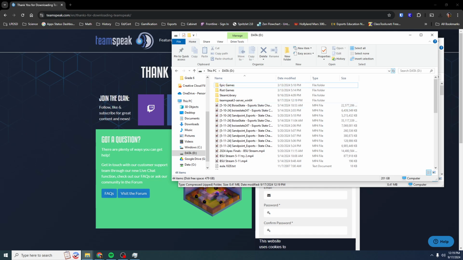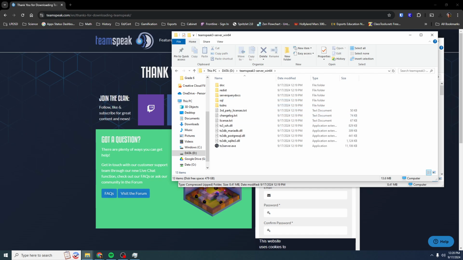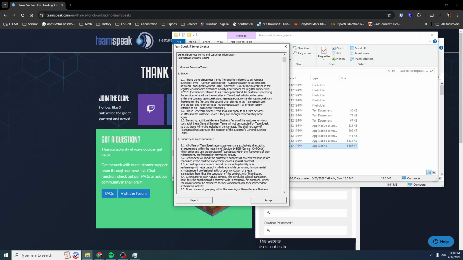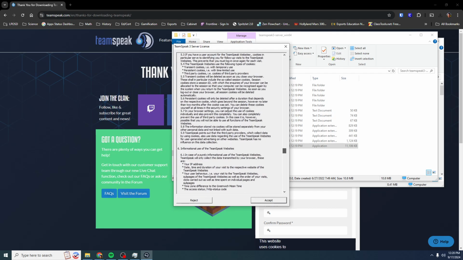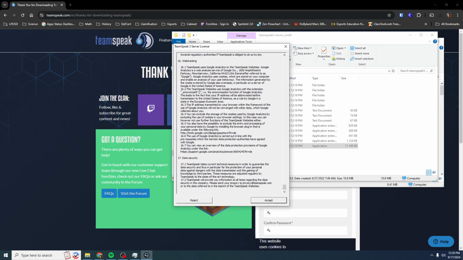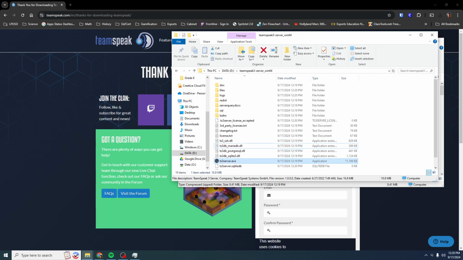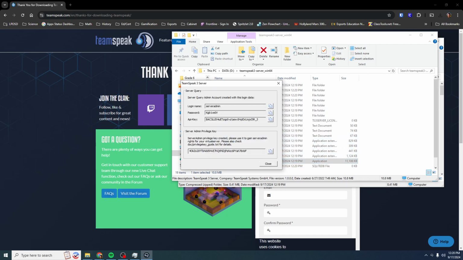And if I hit refresh, there it is, TeamSpeak 3 server. So double click on this. And now I double click on this TeamSpeak 3 server.exe. And this is a whole bunch of stuff that you totally read and you totally make sure that you're fine with. And I click accept. You'll see that everything's kind of there. Now this is important stuff.